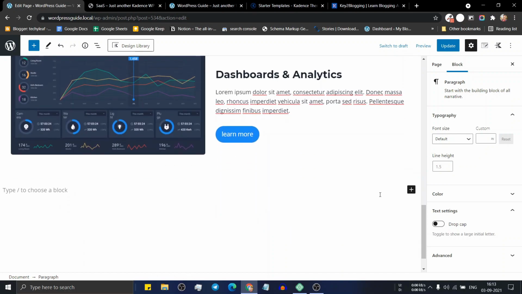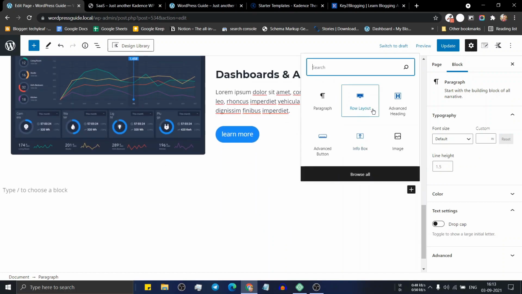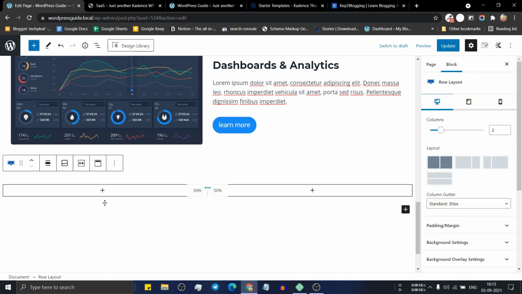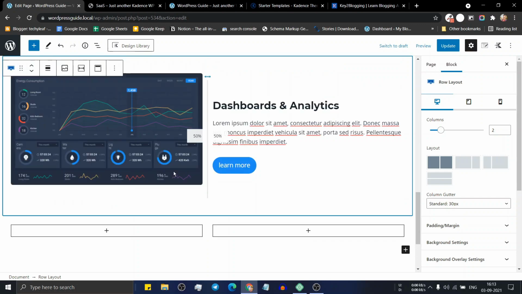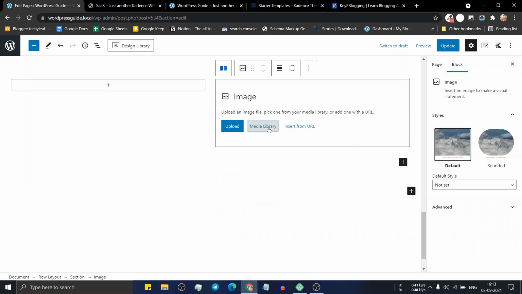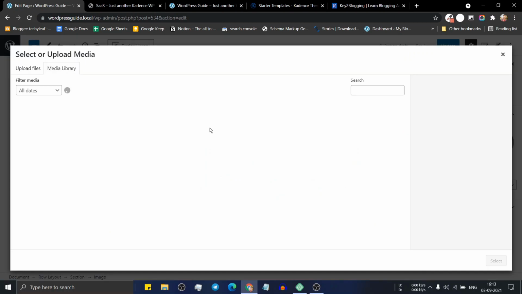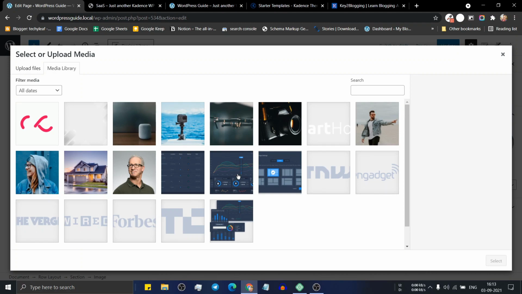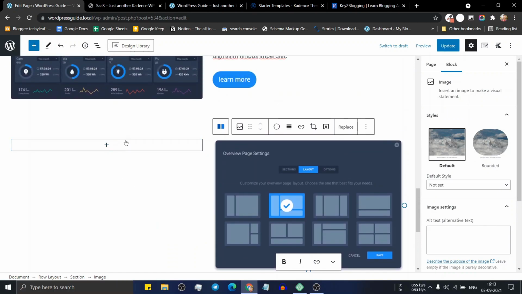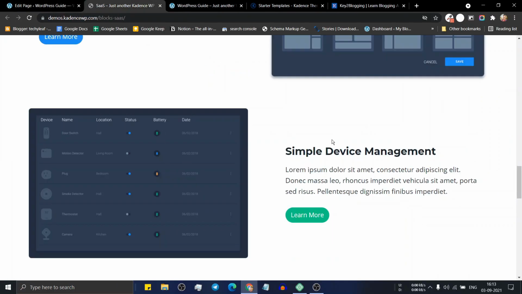So here click on this plus button, and let's select a row layout, and here also select 2 by 2 row layout, and let me just select the theme width first, and let's add an image in the right section. So click on this and search for the image, and let's edit the image from the media library, and here in this case I will select the second image. Let's select this.